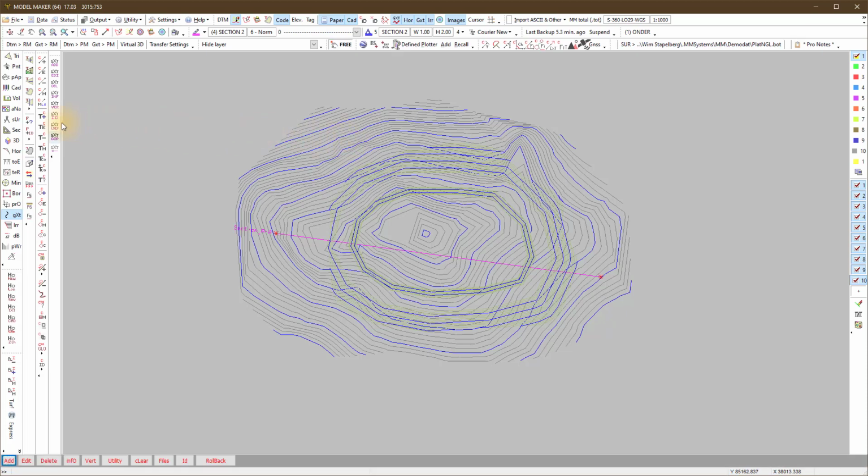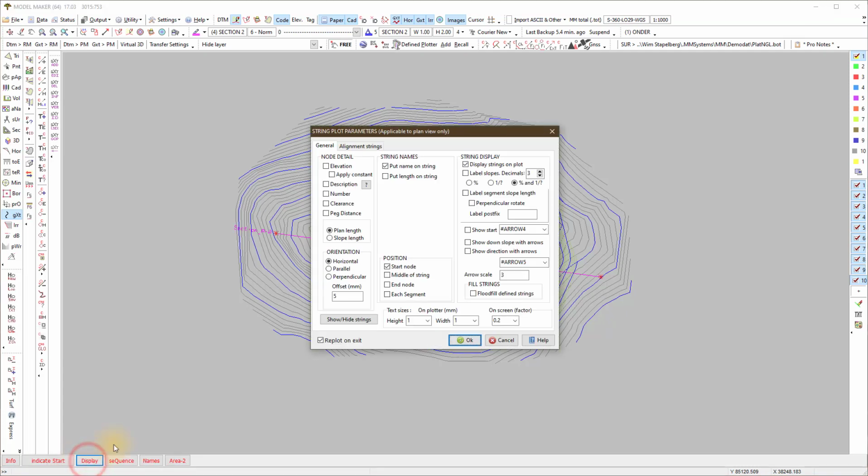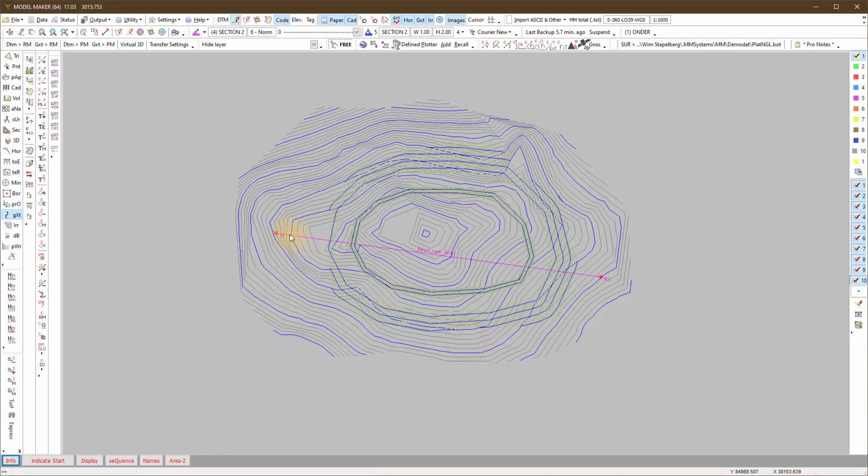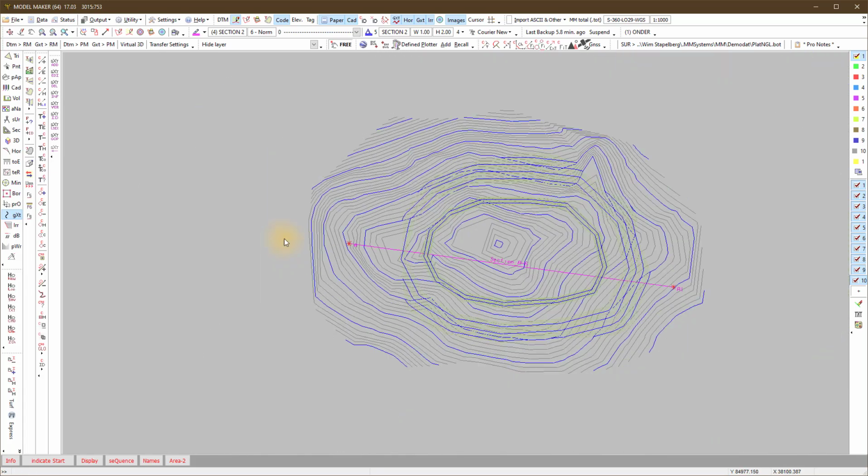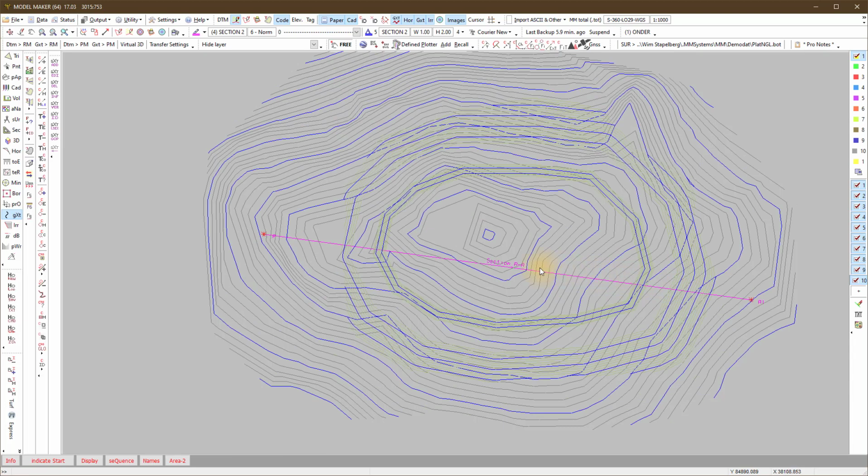If I go to the string GOP button, or I go to GXT info and display, I have an option to put the name on the string. I'm going to put it in the middle of the string. And I have an option to put the description of those nodes. That's the A1, A2. And then I say replot on exit and say OK. There you can see is the A1 and A2. Sorry, A and A1. I did not change that first one to A1. And there's the string name, section AA.